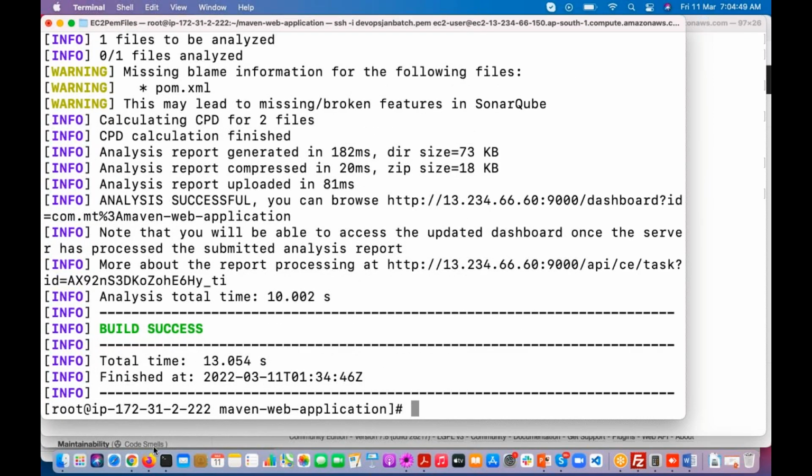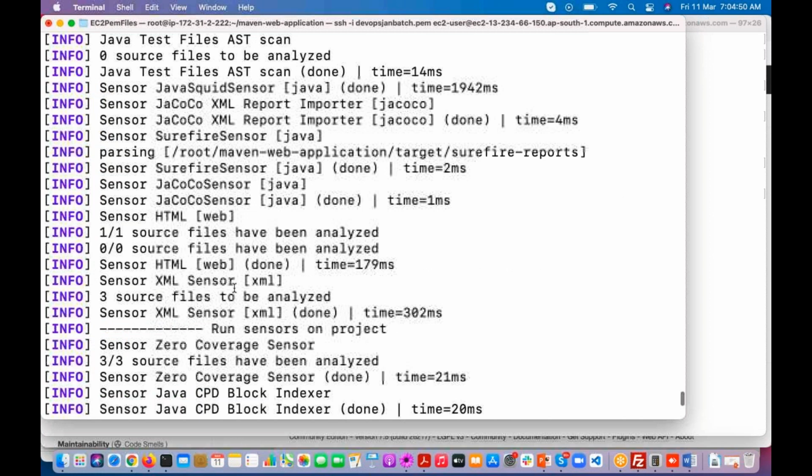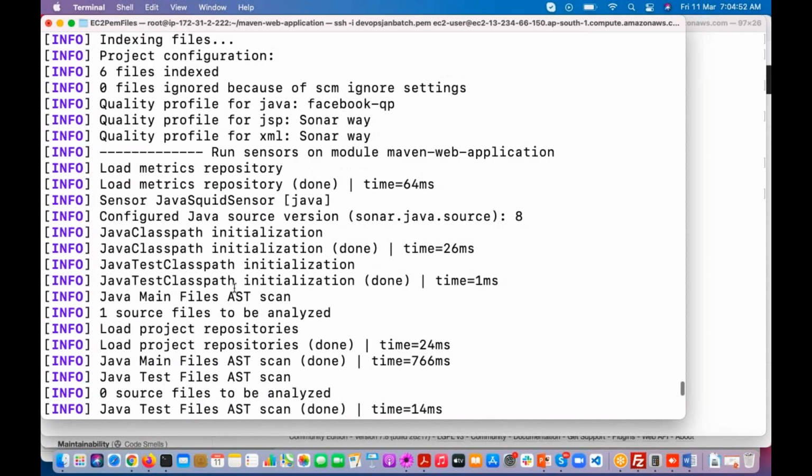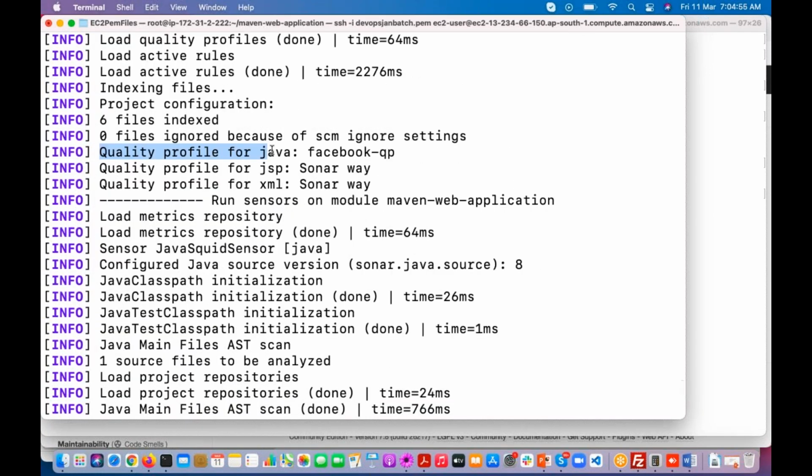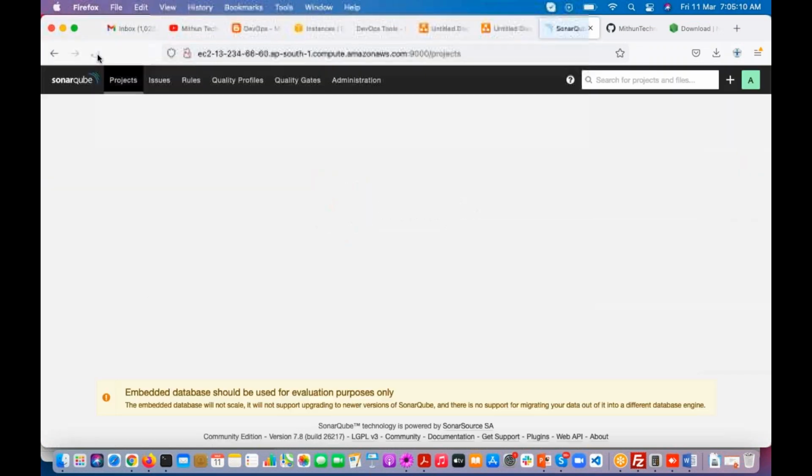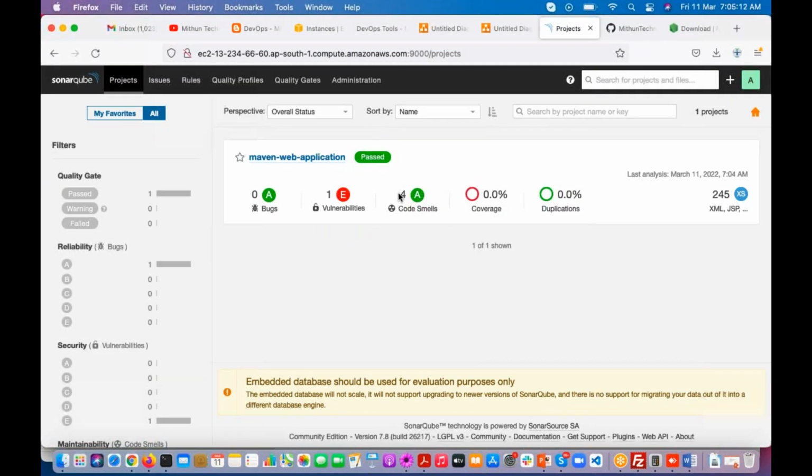It's executed now. And also, if you want, you can observe which quality profile it has used. See, quality profile for Java, Facebook-QP. This is the quality profile which we created, right? Yes or no? It is going to use it. Earlier, it was using that Sonar way. Now you can go here, just refresh it. See, only 4 issues, 1 vulnerability is there. Earlier, 6 were there, so it is reduced.